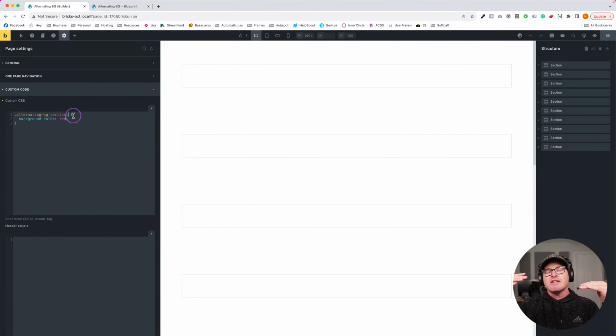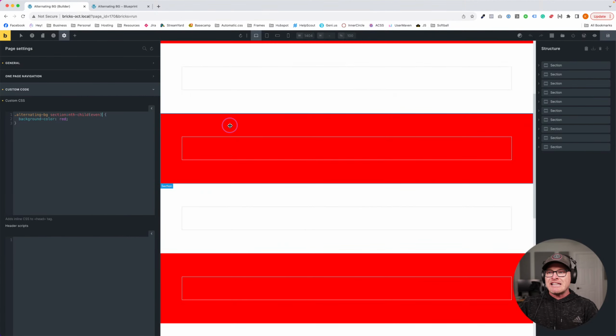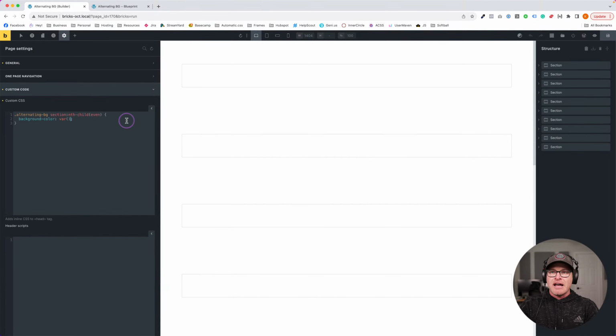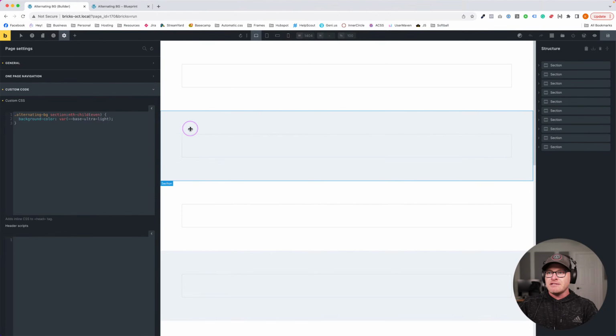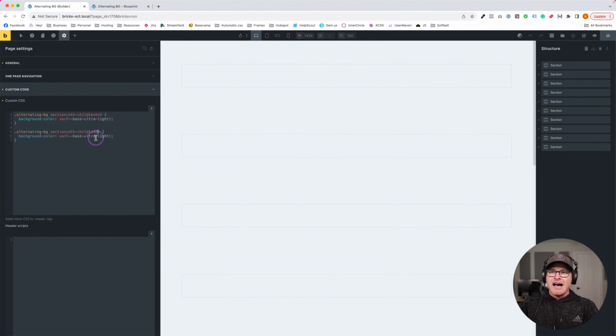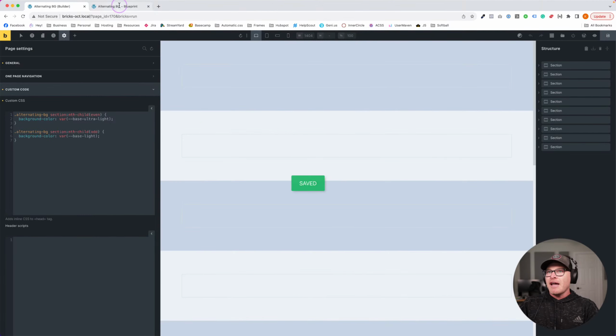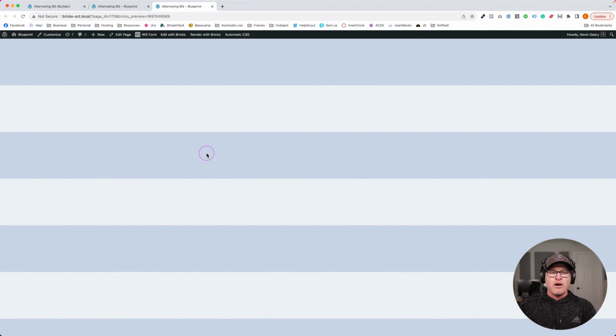Now what we want to do is ask yourself, do we want to select all of the sections, or do we want to select every other section? And if we want to select every other section, we need to probably just use even and odd, right? So nth-child even gives me red even sections. And now I can do something like base ultra light. Okay, so now those are base ultra light. And then if I just steal that instruction and I say odd, we can just say base light and done. All right, alternating background sections.